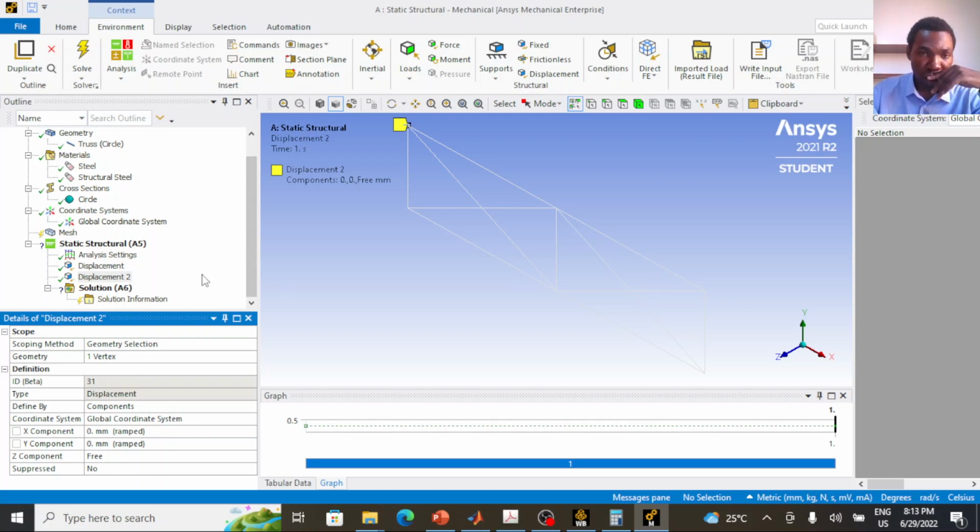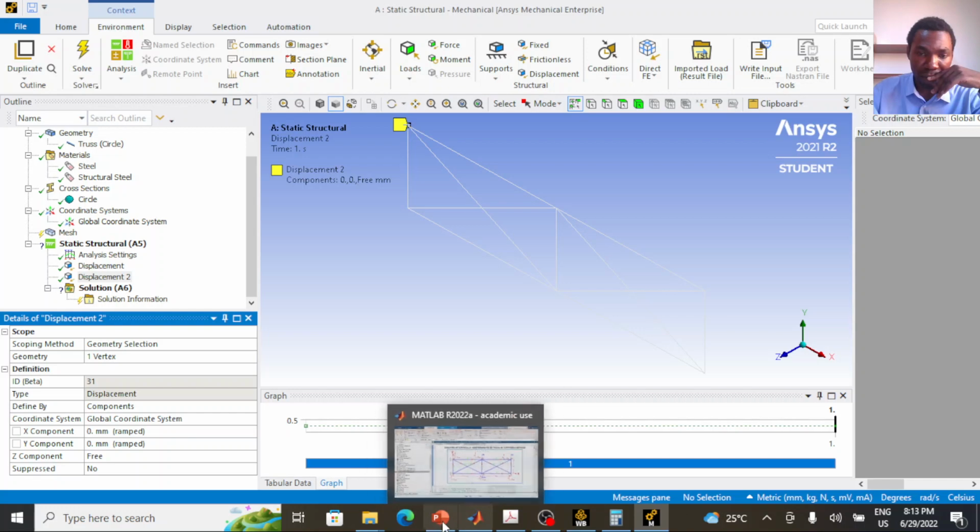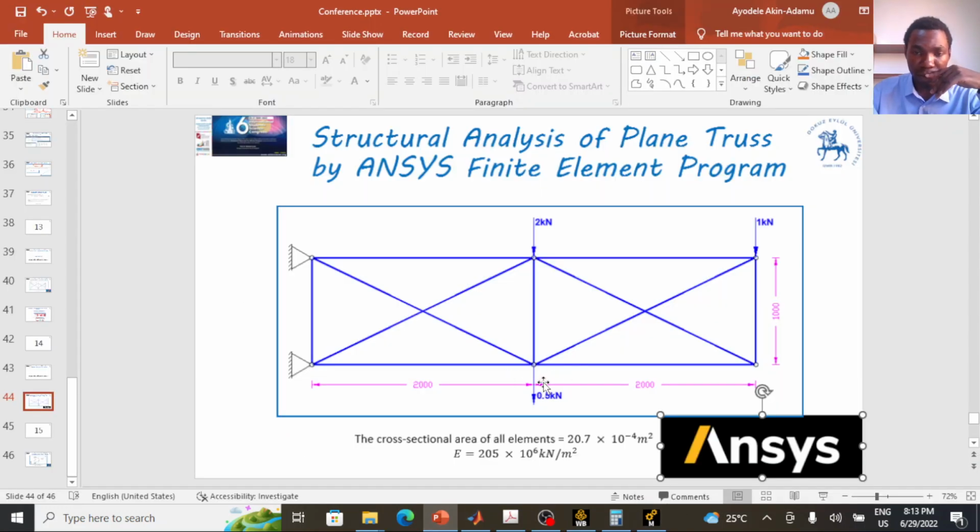Our load, we have 3 structural loads on our model. In our problem, we have 0.5 kilonewton at this node, 2 kilonewton at this node here, and 1 kilonewton at this node. So 500 newton here, 2000 newton here, and 1000 newton here. So you should know that. That's what I'm going to specify now in the ANSYS software.